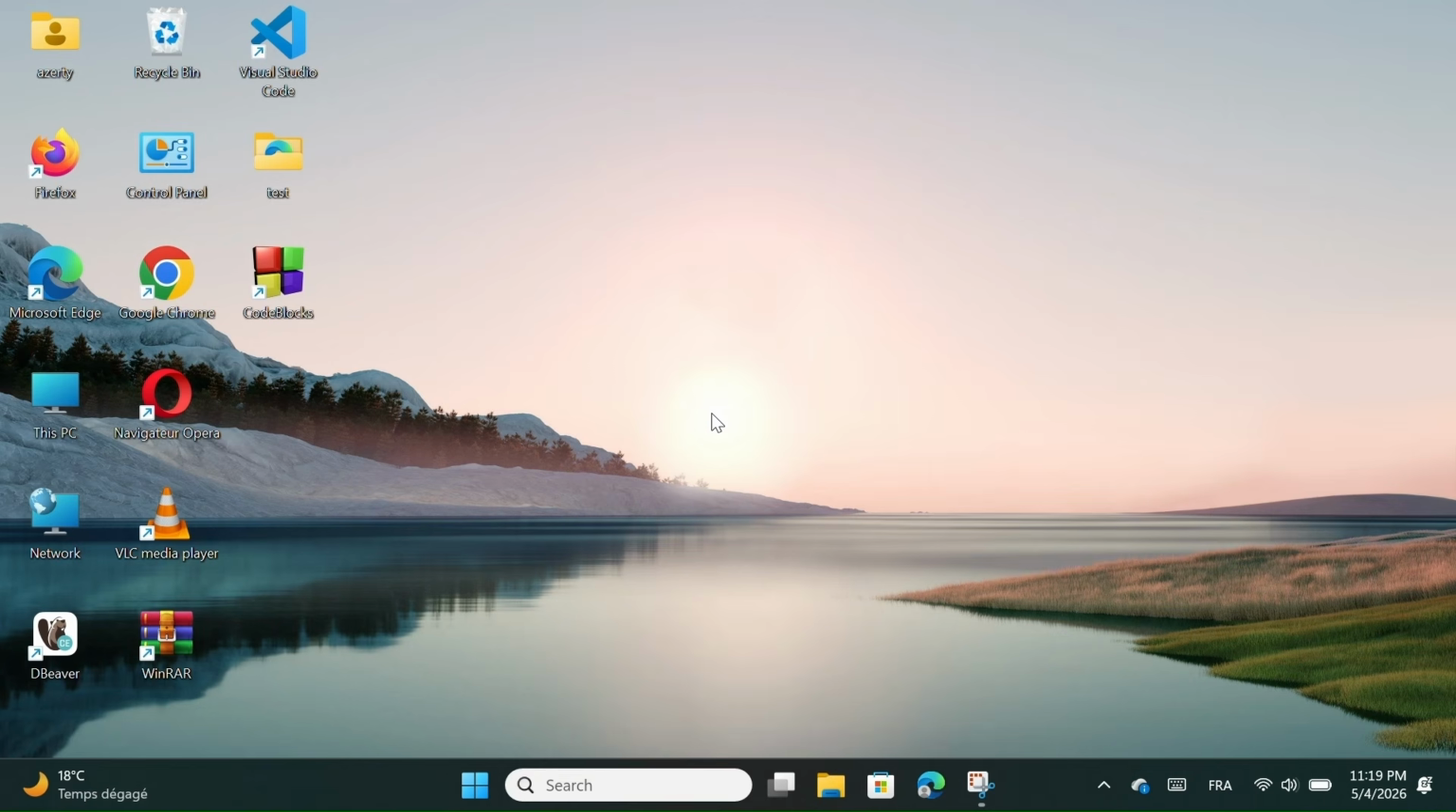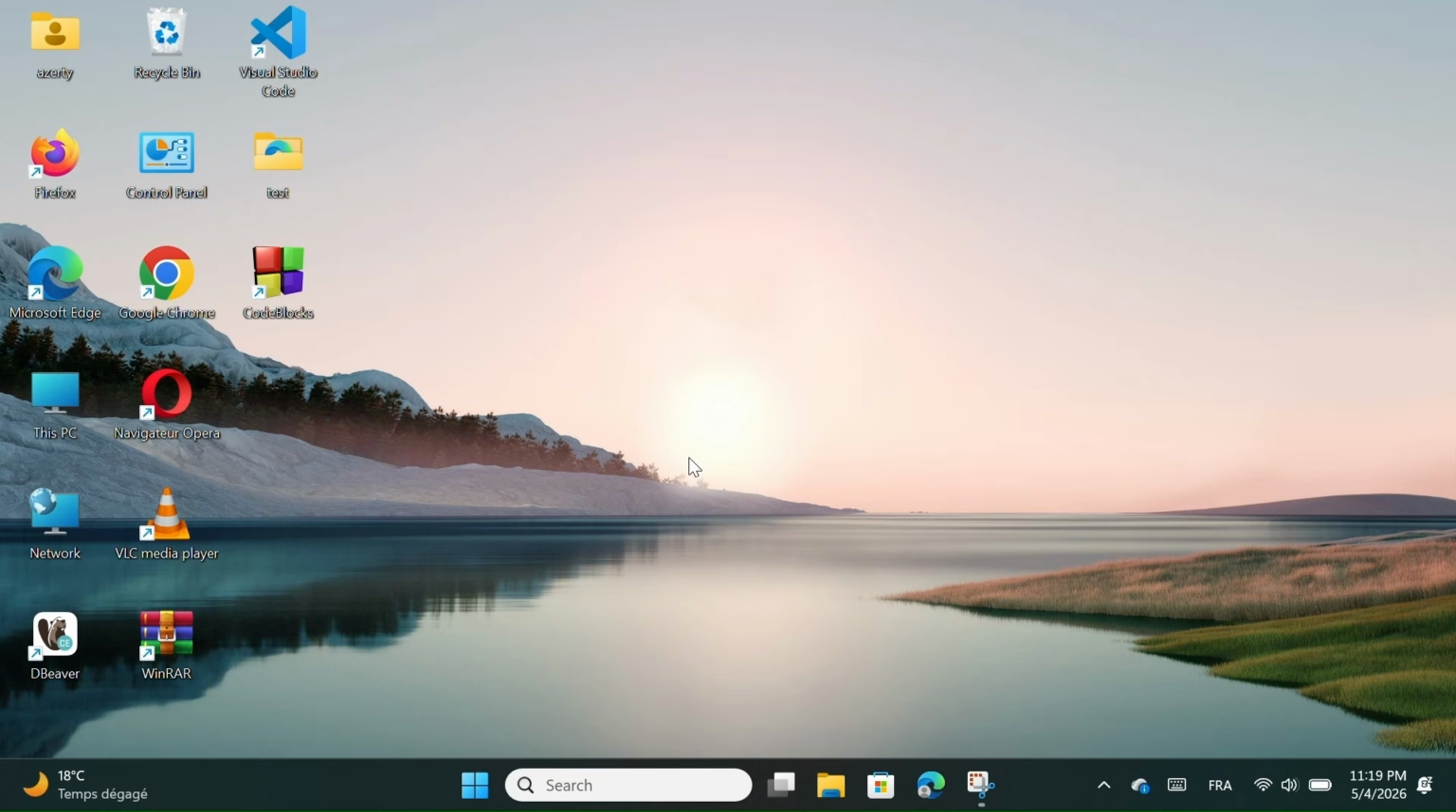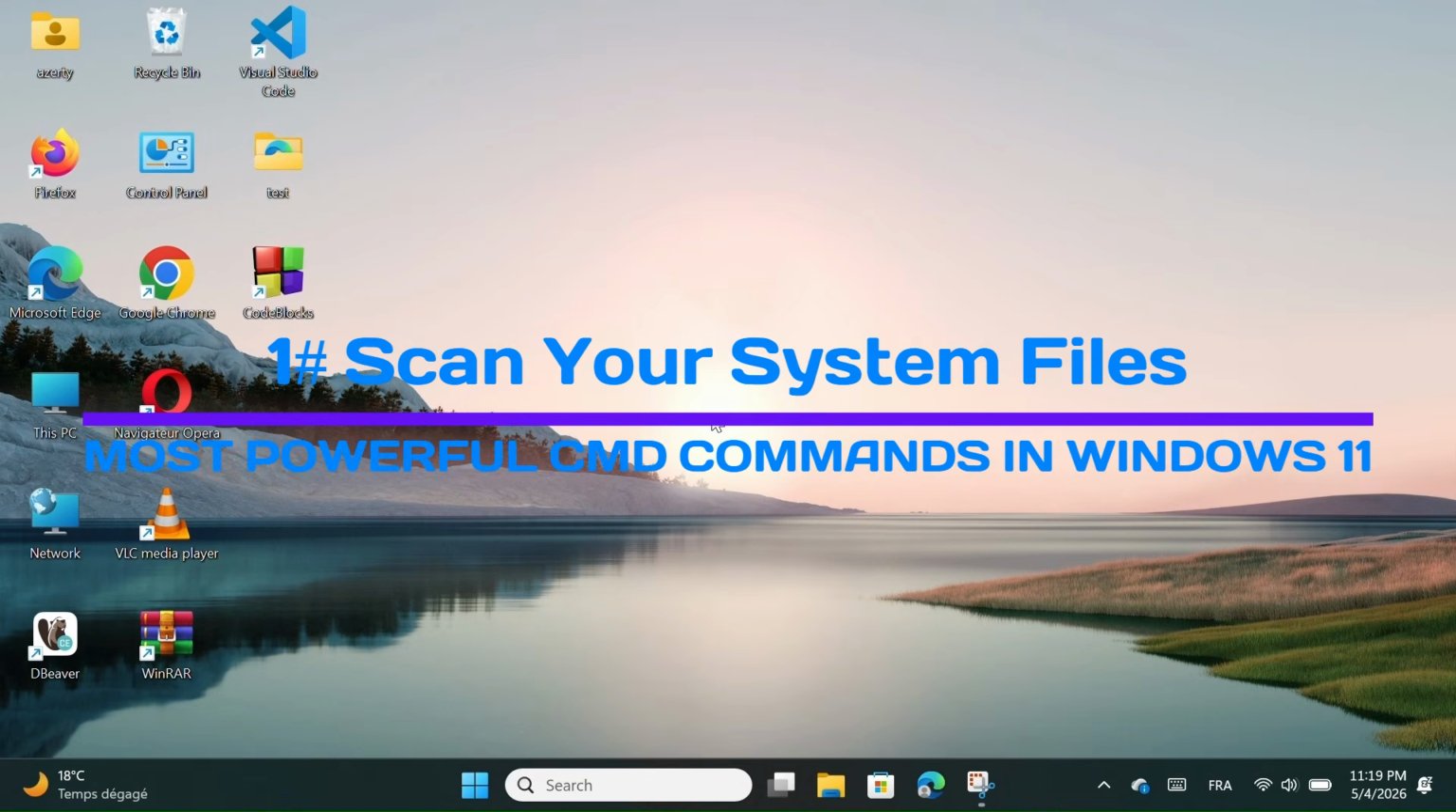Hey everyone, in this video, I'll show you some of the most powerful CMD commands in Windows 11 that can help you troubleshoot problems, scan your system, check network information, and unlock useful hidden tools built directly into Windows. Let's get started. The first command is scan your system files.